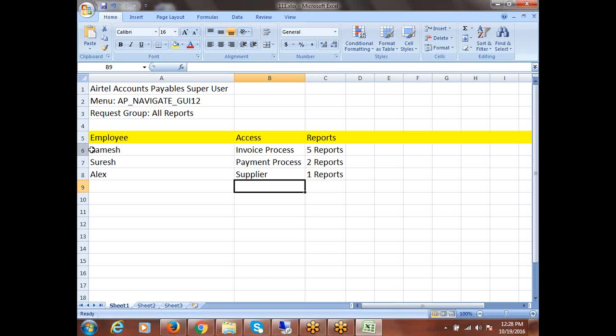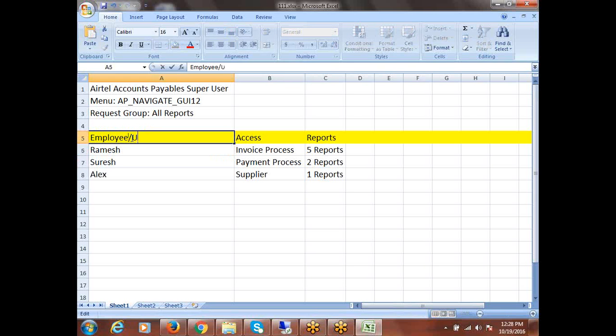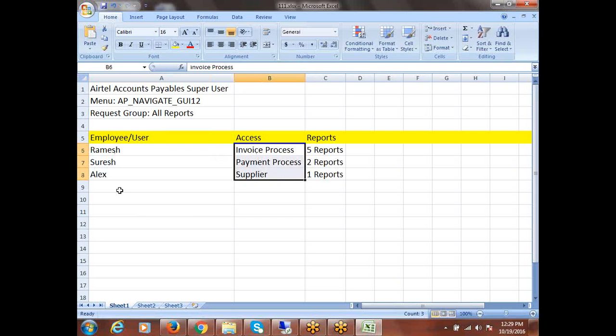In this case, this is how we'll be getting the requirement. First we do the implementation. Once we're done with that, we'll get this kind of requirement from the business, giving which employee or which user. You can call them a user also, nothing wrong, because the employee will be assigned to a user, right? Every employee will be associated with a user, so you can call them employee or user. So 3 users or 3 employees we have, and the 3 employees need different access. I'll take one more employee also.